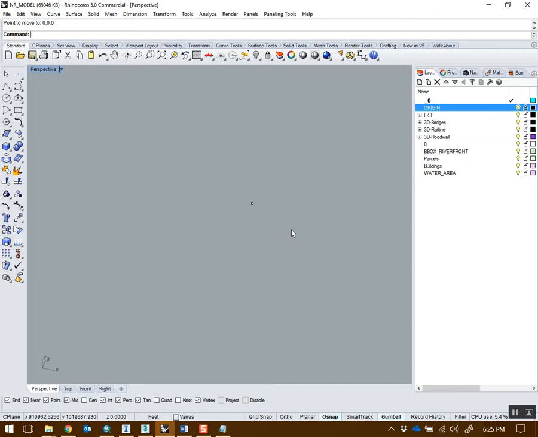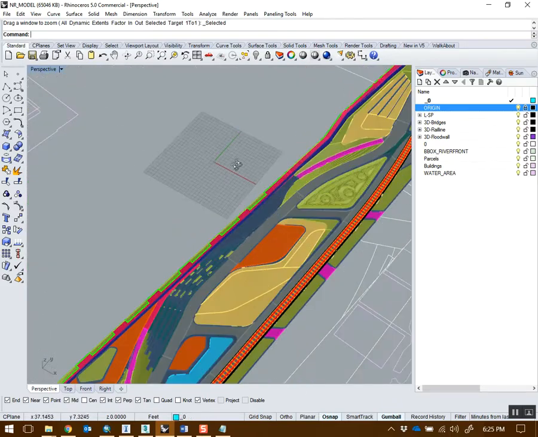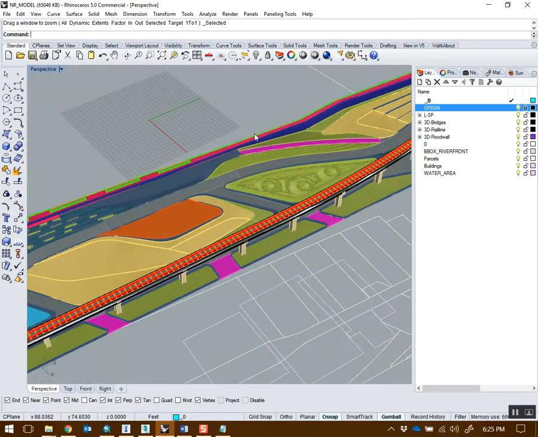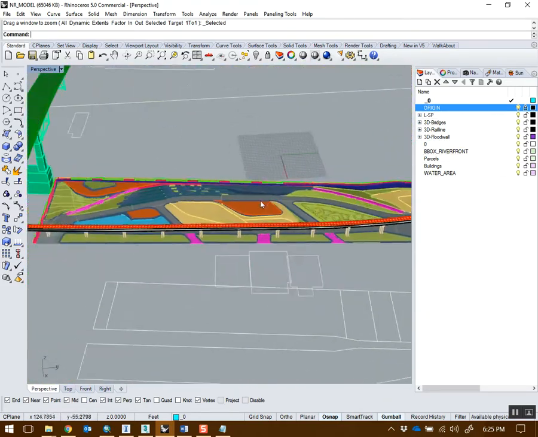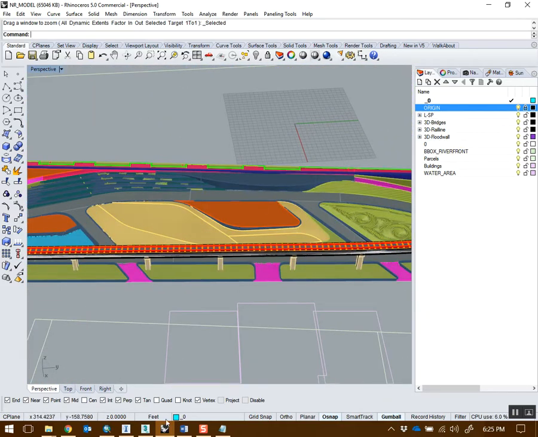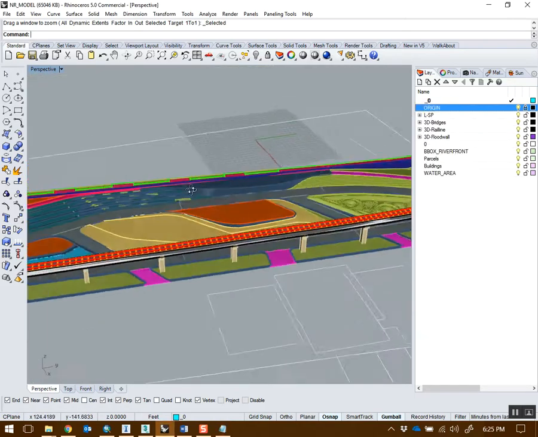Now the entire model has moved close to the origin, and you just zoom to that, and now you can see it's close to that Rhino origin grid. And now any flickering or any model problems you might have had in the past will not occur anymore. But you now know the coordinates to move it back, which are right here. So if you ever want to go back to your georeferenced location, just use these numbers.